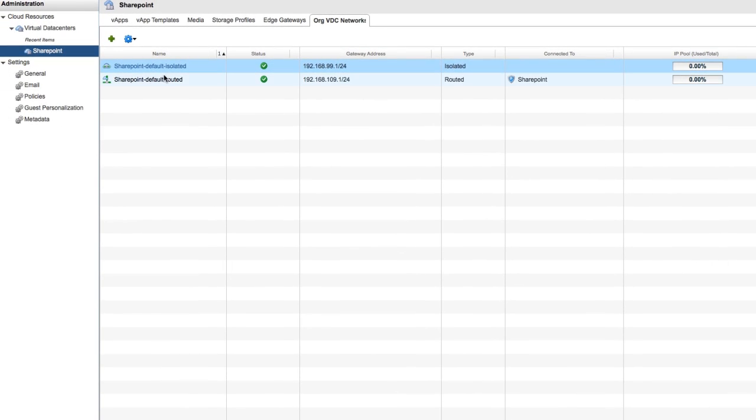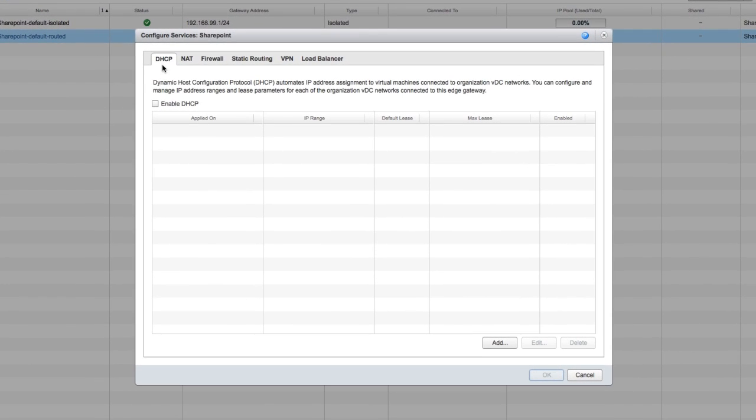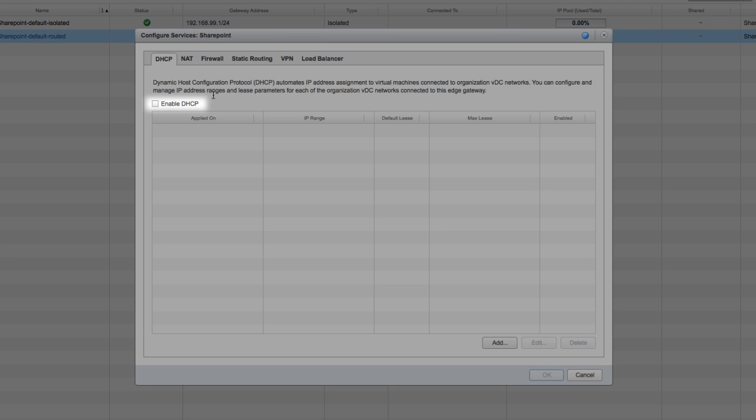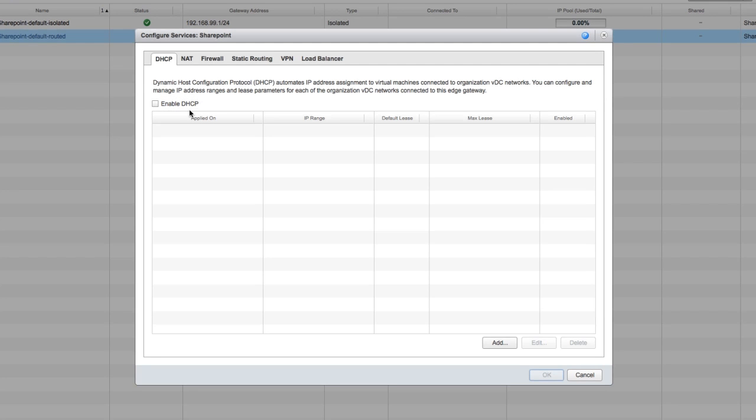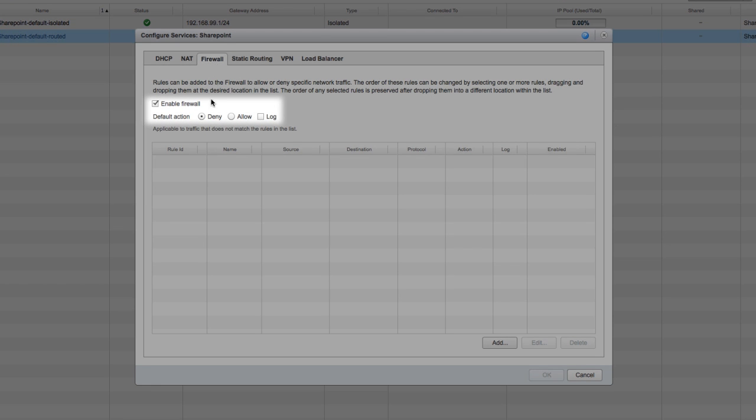Now let's take a look at the default routed network. Notice that we can get all of these additional services simply because we can connect to the internet. On the default routed network, DHCP is not enabled by default. Moving through the tabs, you can see that NAT is not enabled either, but the firewall is enabled and set to deny for all rules.